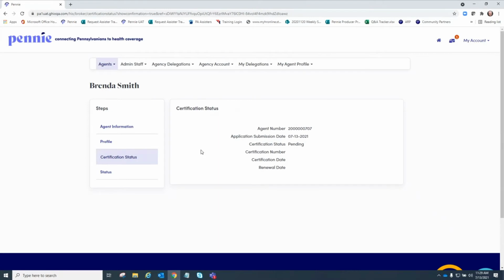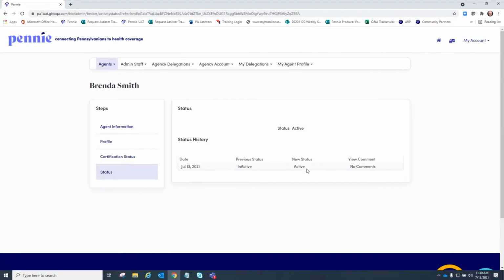So we hit close. Okay, so at this point, you see that Brenda Smith, your agent that you just added, her status is pending. Pending what? Pending verification that she completed her Penny broker training. And once that is confirmed, we're able to move her into certified status as a broker here on Penny. And this is how you can follow up and check with that. She will be moved to active and certified.